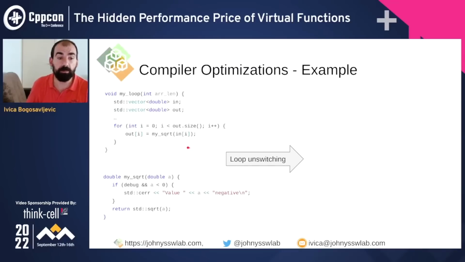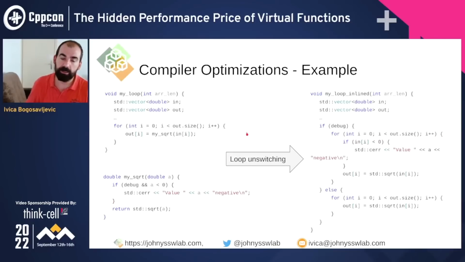So what happens if the compiler can inline this code? This optimization is called loop unswitching. The compiler inlines this code into this loop, so it copies this body into the loop. And it figures out that this debug flag is actually loop invariant; it doesn't change its value. So what it can do is create two versions of this loop.